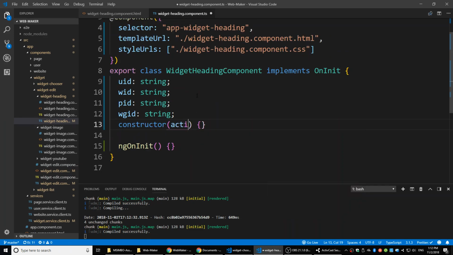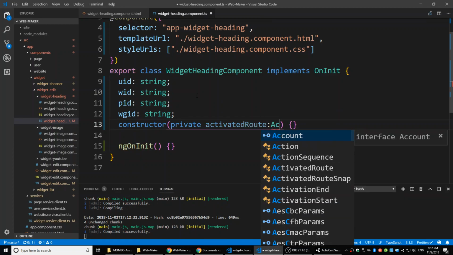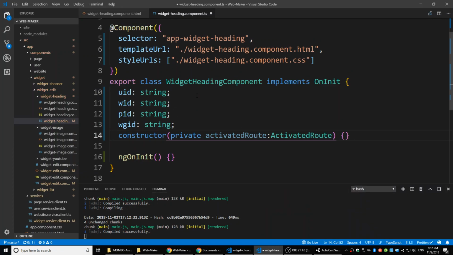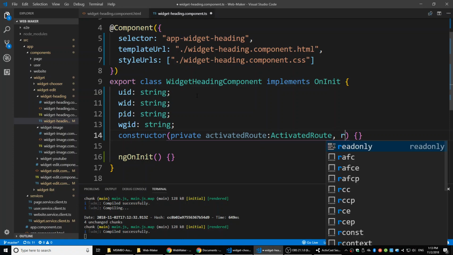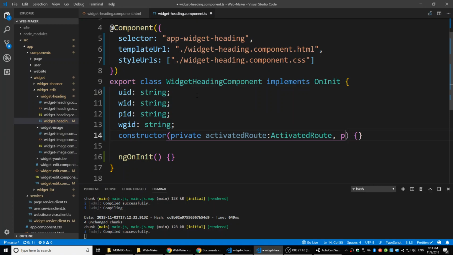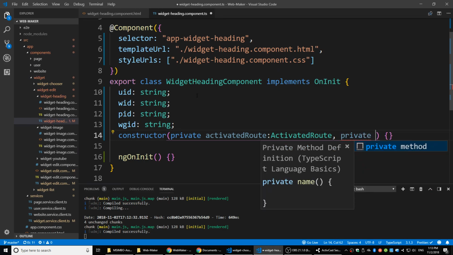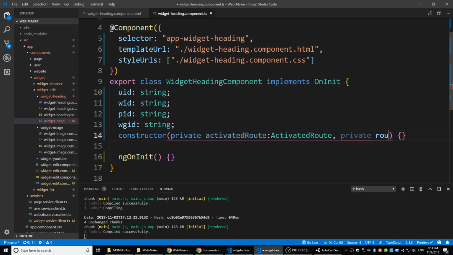Again, we're gonna need the activity route. I forgot to have the private here. Remember, if you only want to use it within this class, it's going to be the private activity route. And we also have the router. We're gonna have a router here because we're gonna need to navigate to another page when I click the button like cancel or submit. Private router. It's from the router, right?